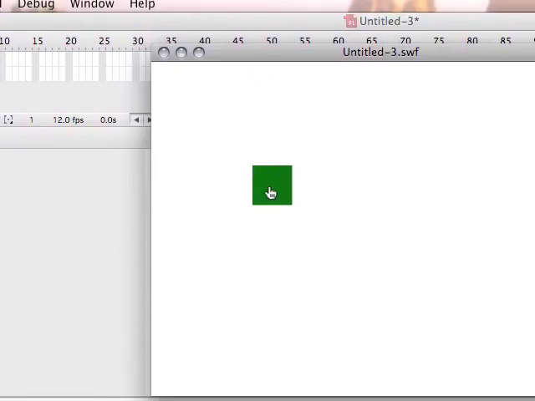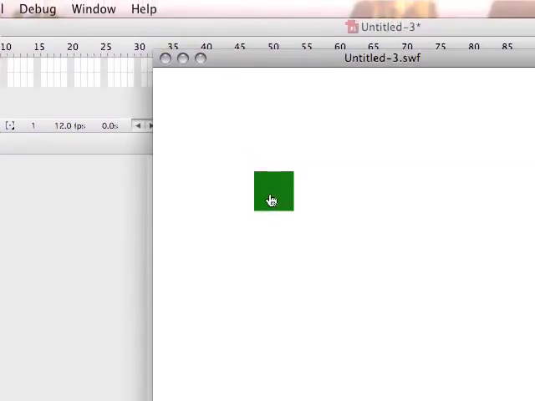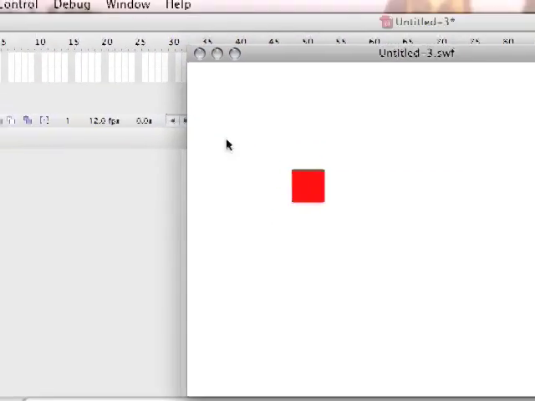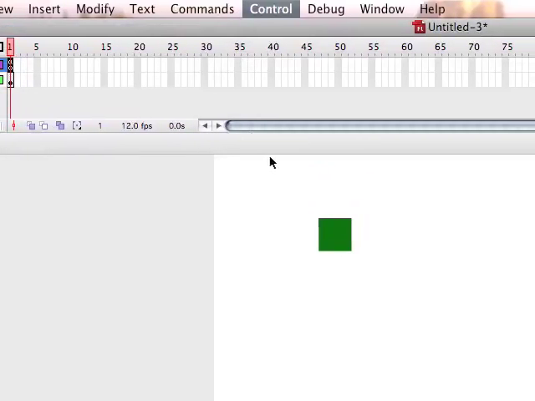It gets bigger, smaller, and it toggles from red to green. Excellent. That's all I need to show you.